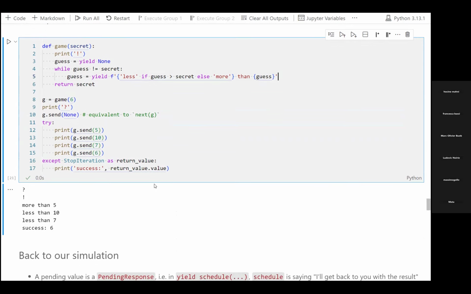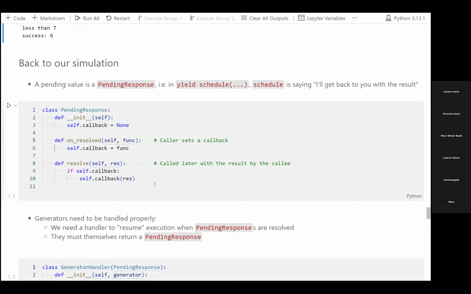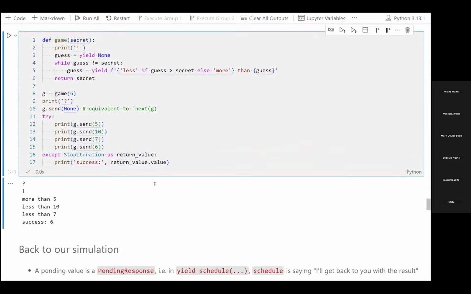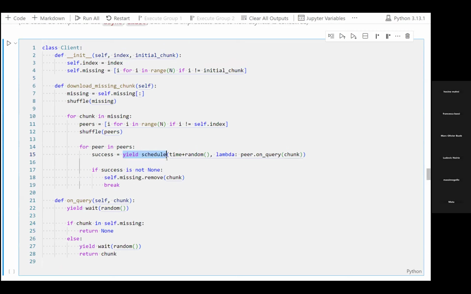So back to our simulation and building the simulator to use generators to allow for the syntax for the client above. First thing we need to do is think about what yield schedule does. Yield schedule is saying, next time, call me. It's telling the caller, schedule this, and when you get the result, call me again with the result.